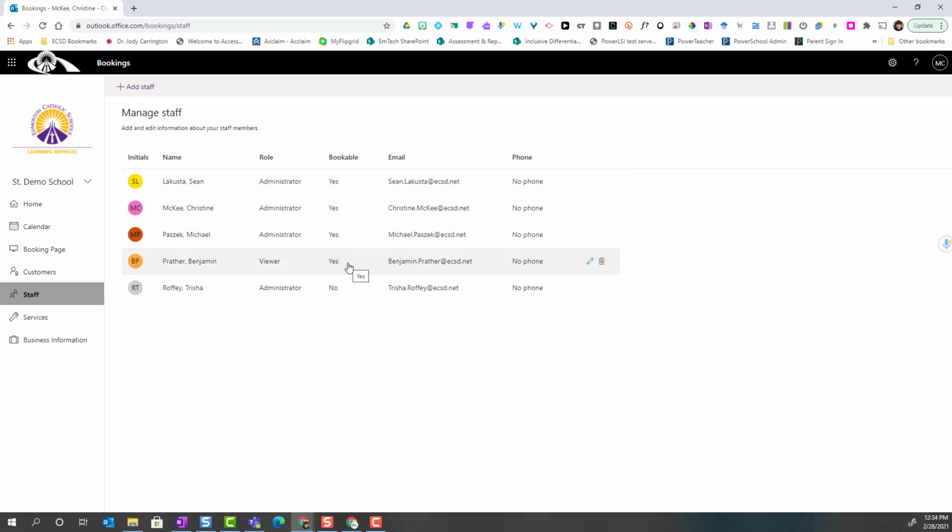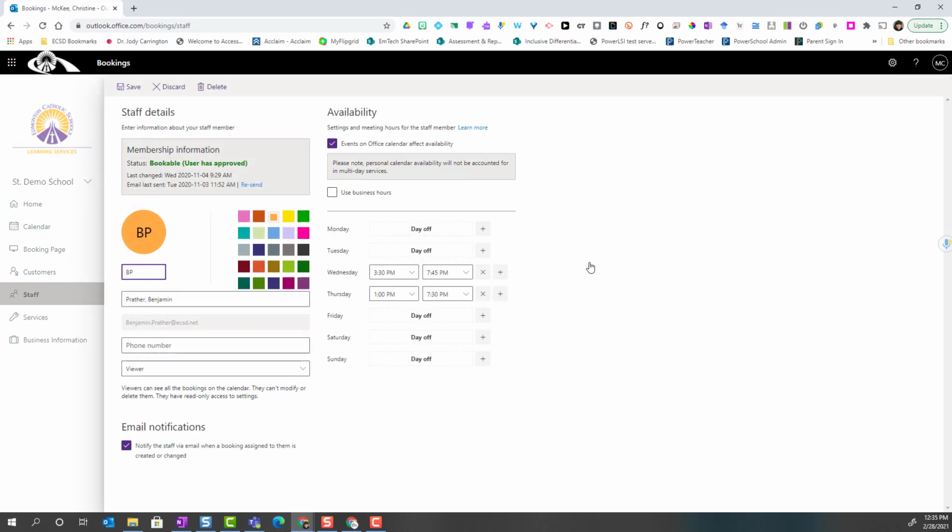All right, now if you do already have staff members in your calendar and you just need to edit their availability to align with the time of the service that you're going to be offering, to edit a staff member, simply hover over their name and click on the pencil icon for edit. Notice that you can update any information for this particular staff member. Remember to make sure that your staff members are administrators. We're going to uncheck Events on Office Calendar affect availability. We're also going to uncheck Use Business Hours.